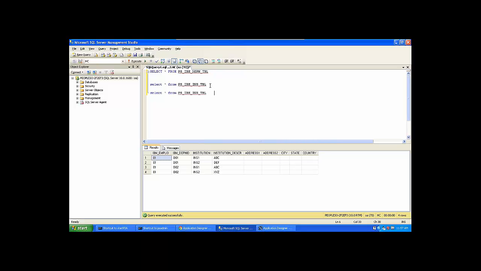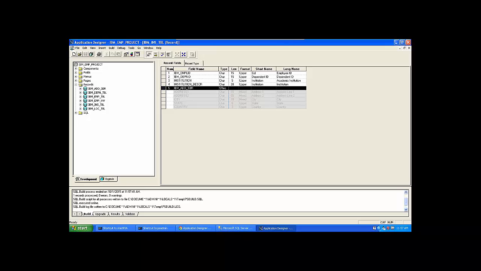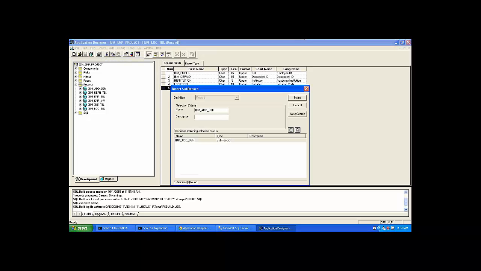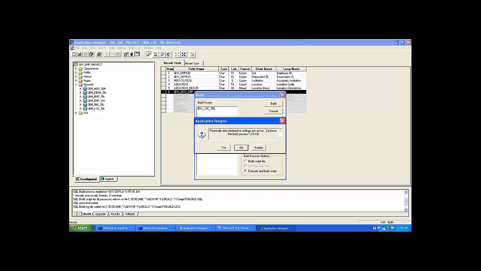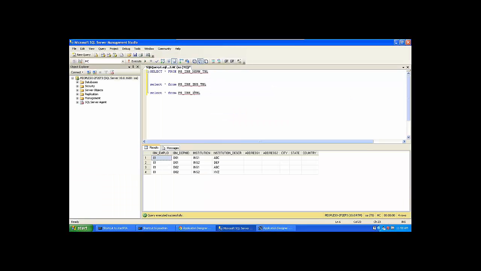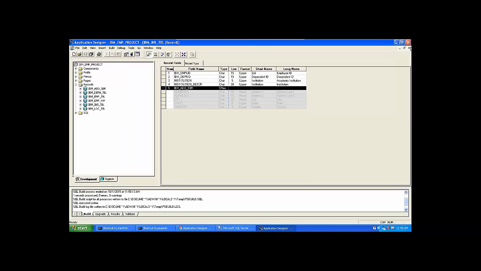Let's say the location. I am adding the sub-record. Simply just insert. You can check this sub-record structure and you can build it. Check the location table also. Address is there. Now you understood the concept of sub-record? Yeah.